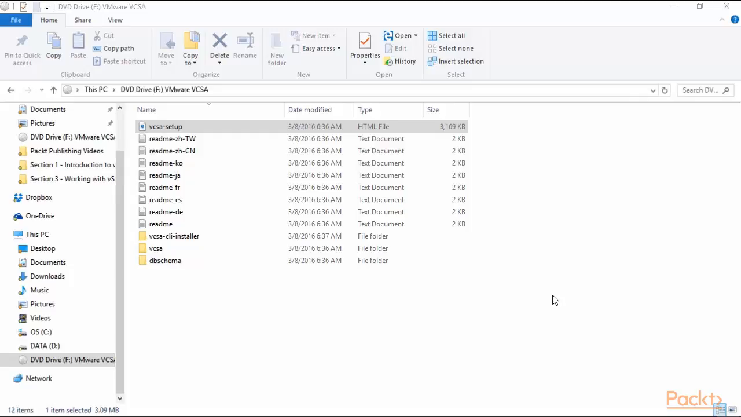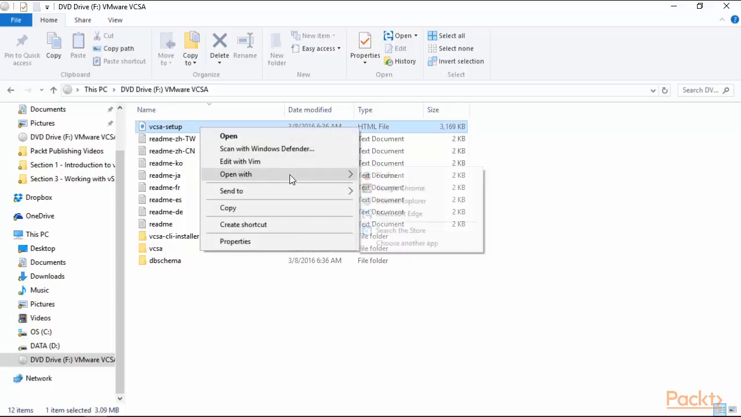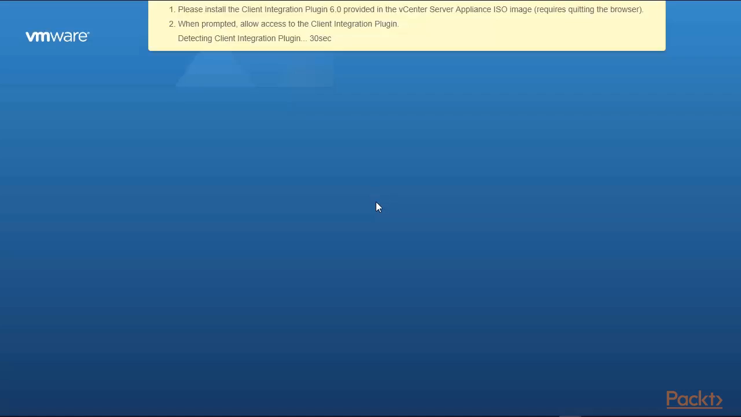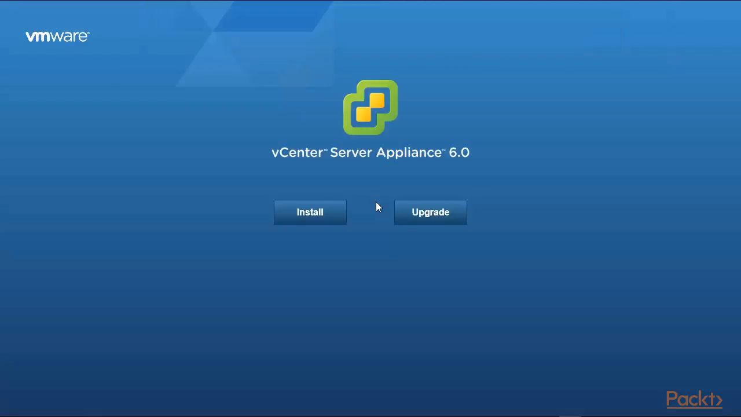We are now going to go through the process of installing a second vCenter server in linked mode. I've gone to my DVD drive where I have the VMware VCSA ISO loaded. I navigate to the root directory, select VCSA-setup, and open that with Internet Explorer. It detects the client integration plugin, which takes a few seconds, and here I am at the installation screen for vCenter Server Appliance 6.0.